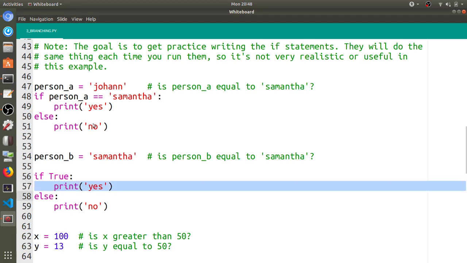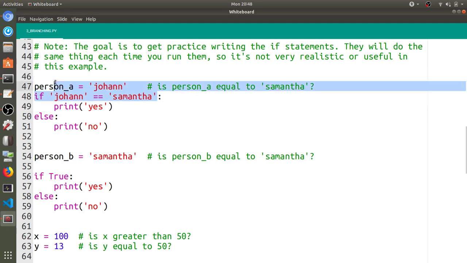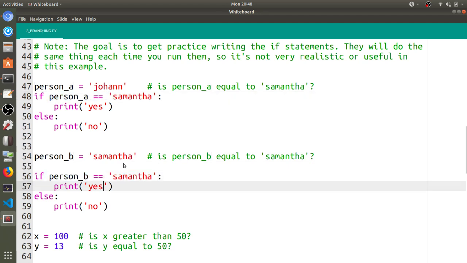print yes block. Here, person A resolves to be Johan. Is Johan equal to Samantha? No, the string Johan is not equal to the string Samantha, so that resolves to be false. And that's how the code will run.